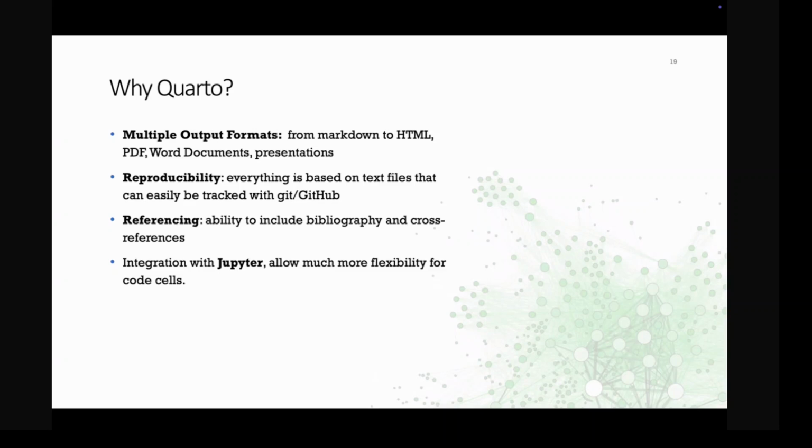It's very reproducible, and you could also say it's very FAIR because it's based on a text file that you can easily track using GitHub. For scientific purposes, it's also very nice because you can do referencing in there. There are two types of referencing. You can reference different sections, figures, or tables, and you can also include a bibliography, so references to other papers. And that's something we like to do all the time.